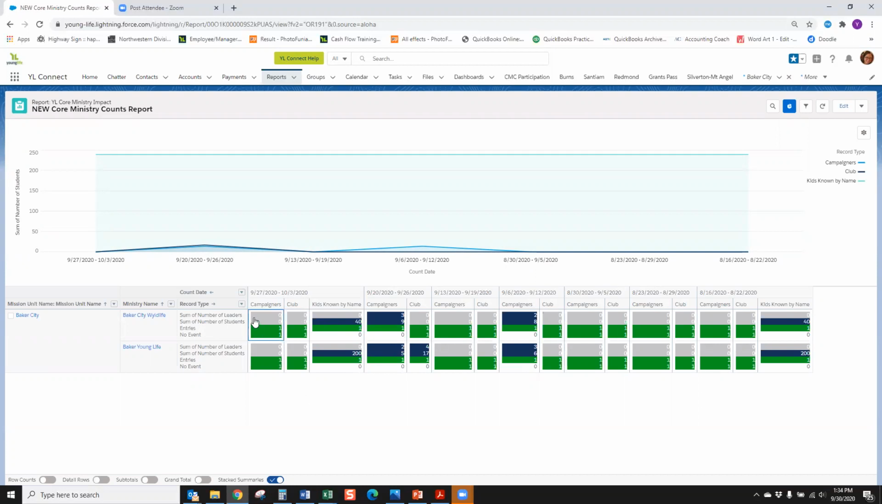Next week, I'll be entering just campaigners and club for both ministries in the same pattern that I've done this week, this week, this week, all the weeks before. And then the last Monday of the month, I'll be entering kids known by name. I hope this is a help to you.